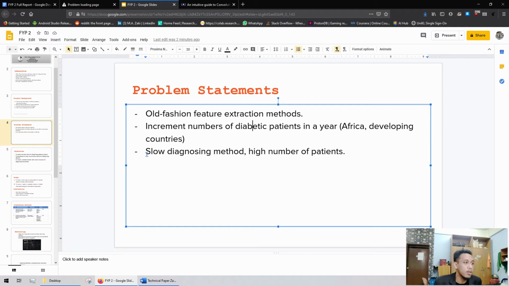The other problem is the slow diagnosing method. Normally, we use the finger pinch. We take the blood sample and put it into a kind of reader that gives you the reading. So when we deal with a lot of people, a lot of the community, it takes a long time. It is a slow diagnosing method when we're dealing with a high number of patients.